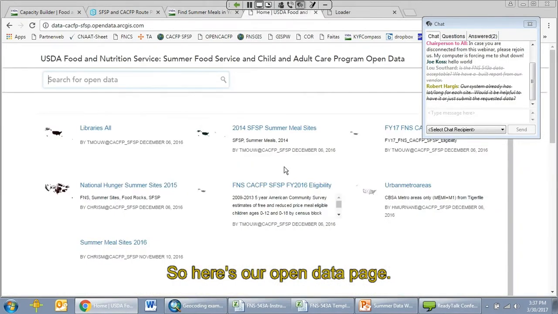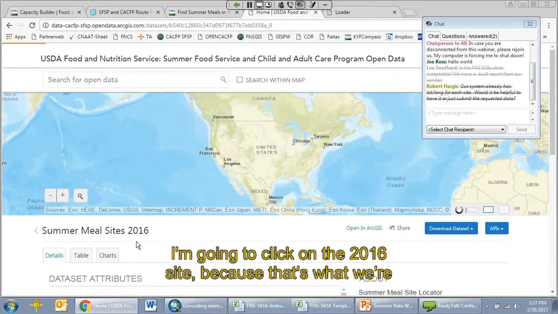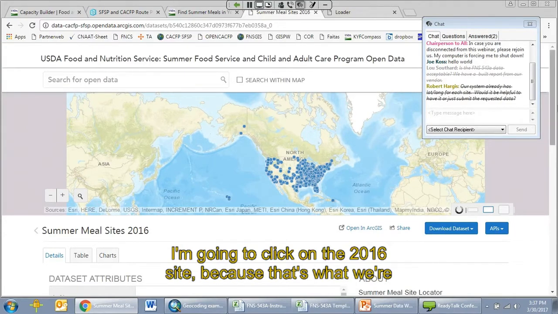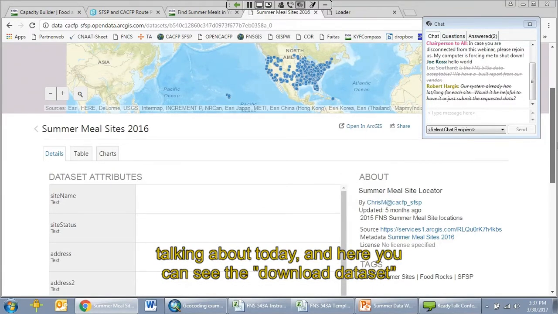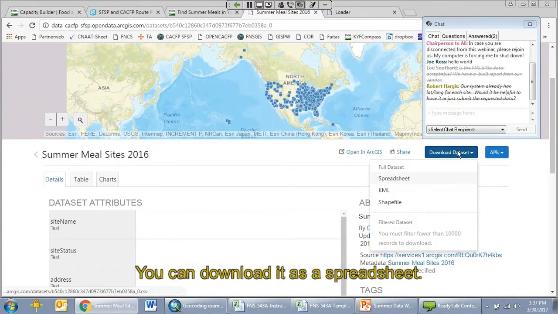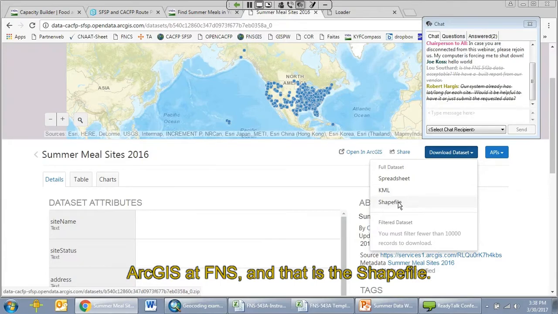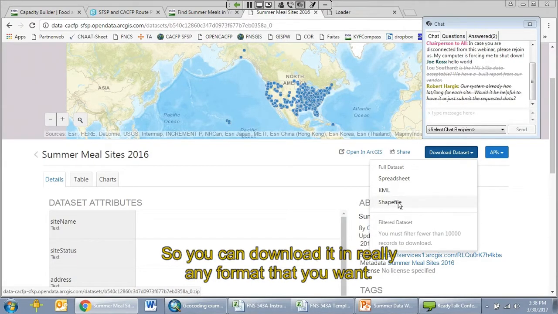So here's our open data page. This is a lot of different data. The eligibility data is also out there if you need to use that. I'm going to click on the 2016 sites because that's what we're talking about today. And here you can see the download data set on the right. You can download it as a spreadsheet. And if you're doing GIS, the Google platforms use KML, and we use ArcGIS at FNS, and that is the shapefile. So you can download it in really any format that you want.